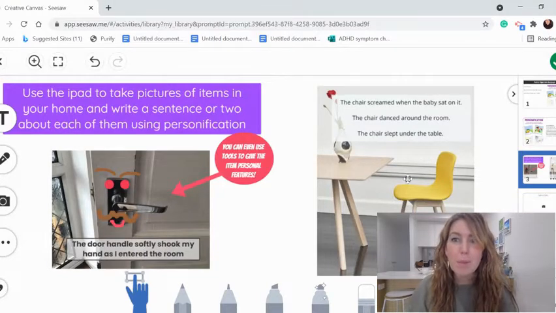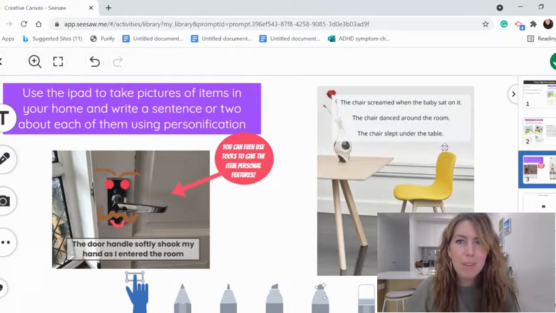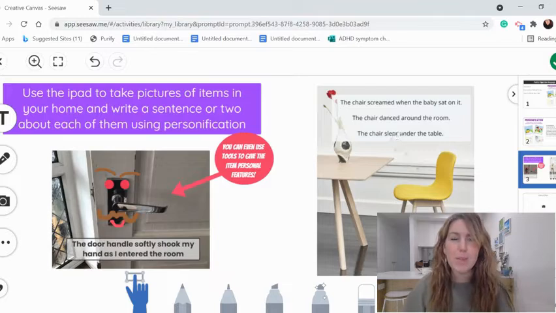The chair screamed when the baby sat on it. The chair danced around the room, or the chair slept under the table. So screaming and dancing and sleeping are all human characteristics that we're giving to the chair to use personification to make a point or to make an image or tell a story with our words.